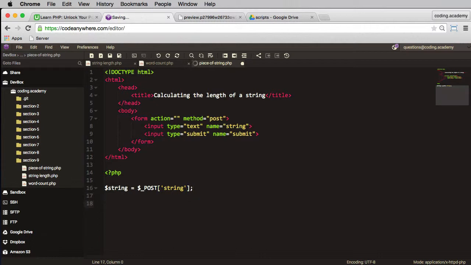Next thing I want to do is to work out the length. So how many characters long is it? So length, and that's going to be equal to string length. And in round brackets, I need to pass in the string, which is string.